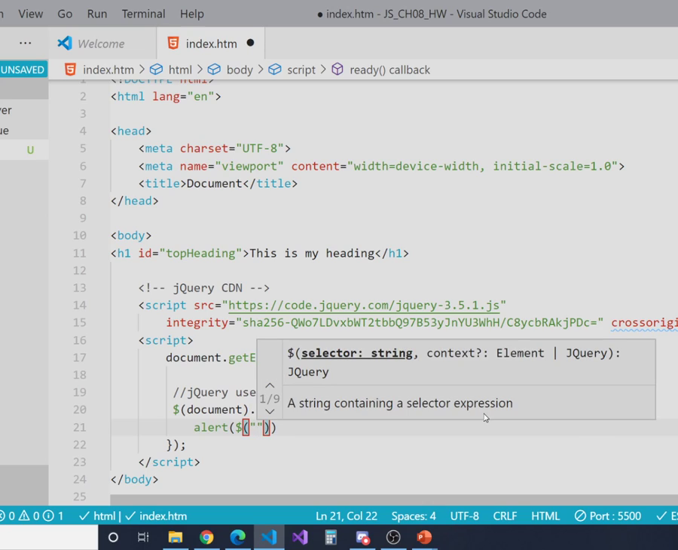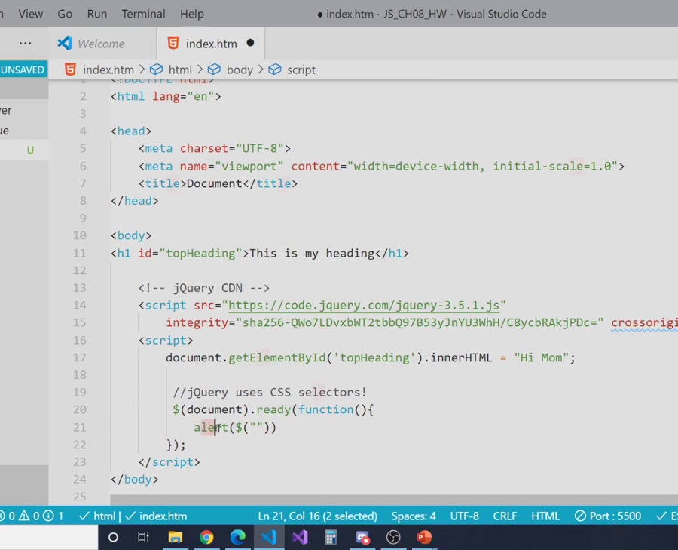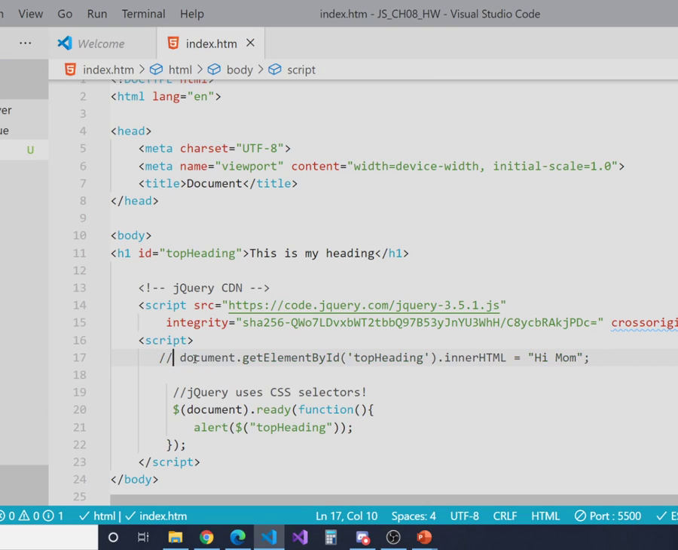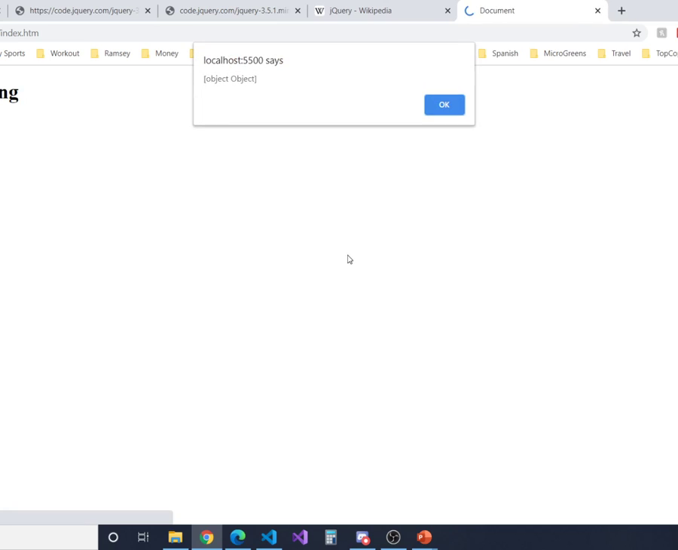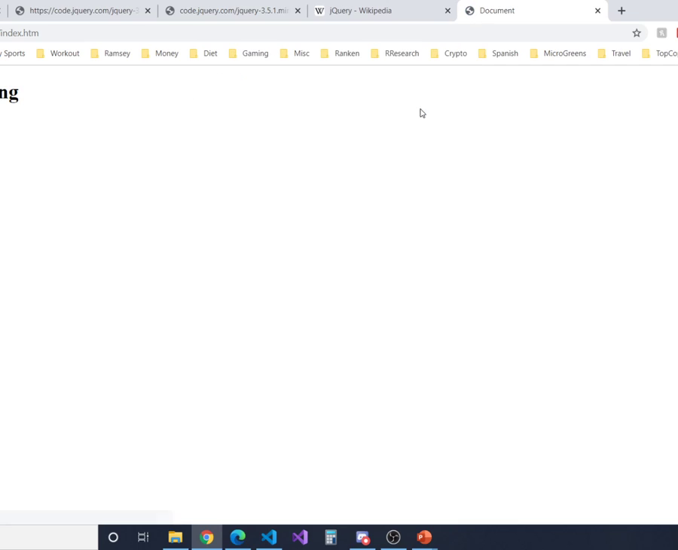I'm going to target the same thing here, and I'm just going to throw it in an alert. I'm going to alert top heading. So let's just see what that does. I'm going to comment out that little line of JavaScript. So this is a jQuery selector that's selecting the top heading and then putting that inside of an alert. The top heading is that. Let's just see what this does. So it actually worked, although it simply says it selected an object. That's not very useful for us.